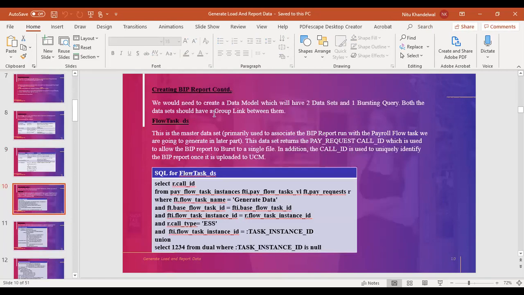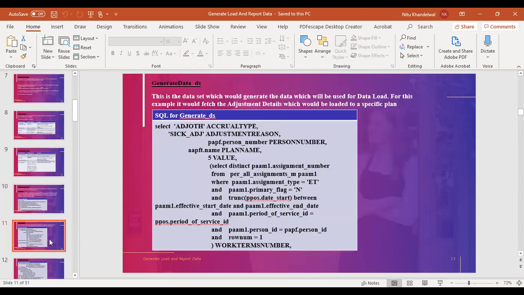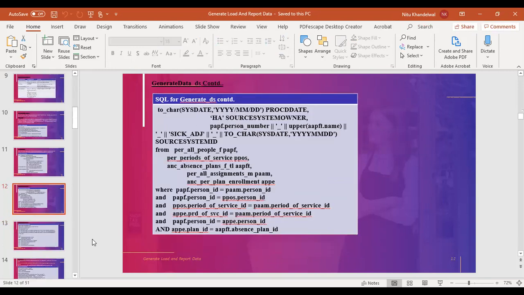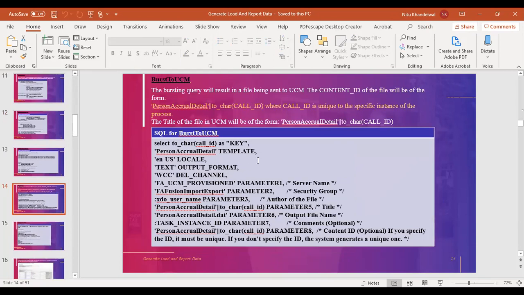When you're creating the BIP report, we will have to create a BIP report which will consist of two data sets and one bursting query. One of the data sets is named flow task, and the SQL query behind it is mentioned here. And similarly, the other data set, which is primarily the data set from which we generate our data, is called the generate data set. The SQL is correspondingly attached here too. And also the bursting query. This bursting query takes all the details, and it's used to load the data, generate the file, and place it in the UCM server.